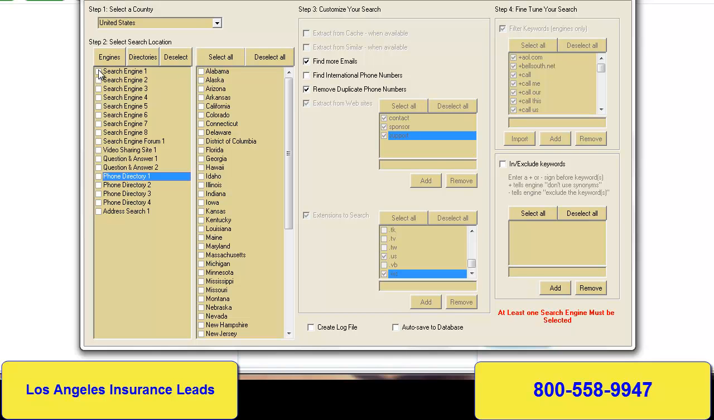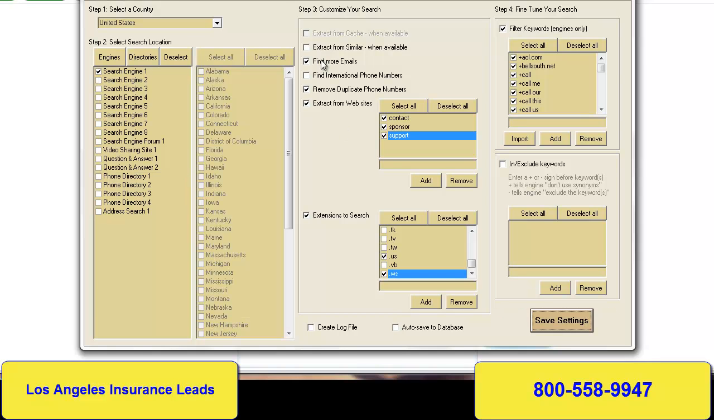Find more emails. You definitely want to have that checked. Let me click this. Before that, we've got extract from similar when available, so it's looking at a site, and if it sees a similar website, it will pull data from that site as well.